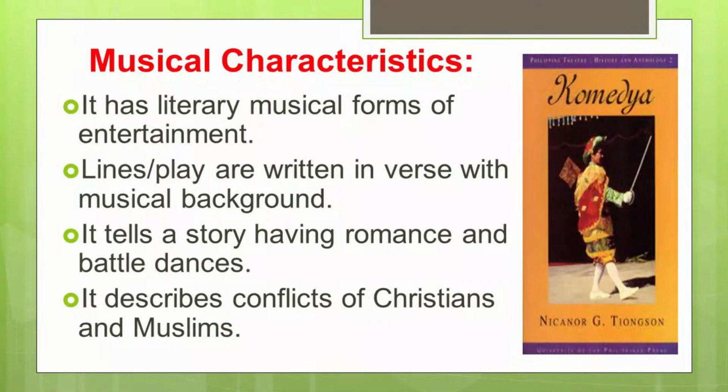Komedya musical characteristics. It is a literary musical form of entertainment. Lines of the play are written in verse with musical background. It tells a story having romance and battle dances. And it describes conflicts of Christians and Muslims.